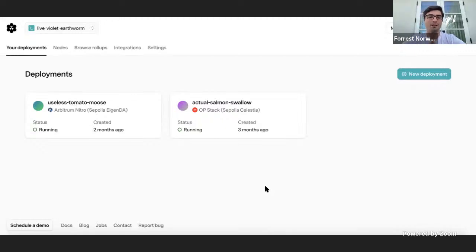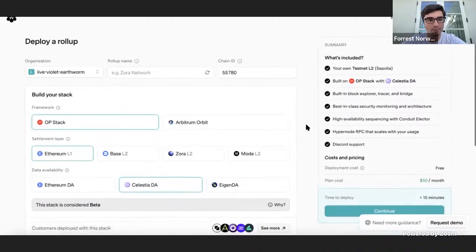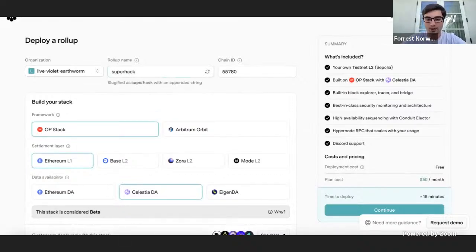I think the best place to start is on our deployment UI. This is the Conduit platform, you can find it at app.conduit.xyz, just on our website. Free to sign up. You just create an email, and then I'll head over here to new deployment. On this page, like a lot of software platforms, you're going to have an organization name like you would on AWS, and then we can pick a rollup name. I'm going to call this Superhack 2024.